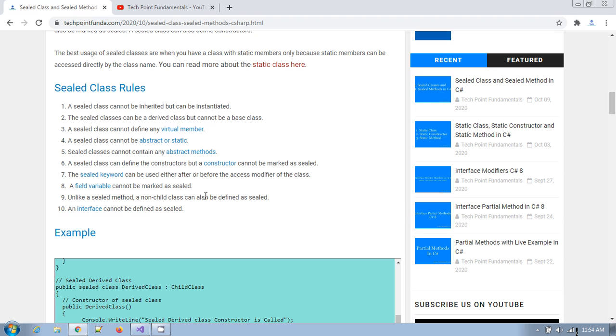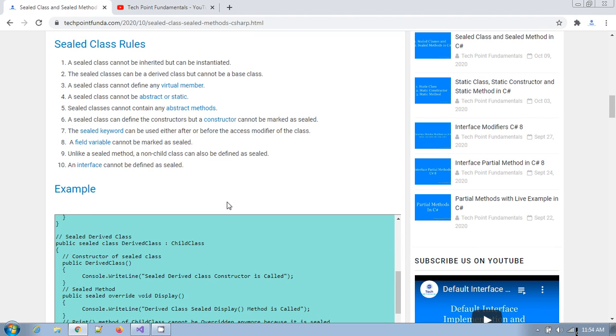And a field variable cannot be marked as sealed, right? Because any field member variable is just local to that class, and it cannot be overridden, right? So there is no sense in making a field variable sealed, so it is not valid.